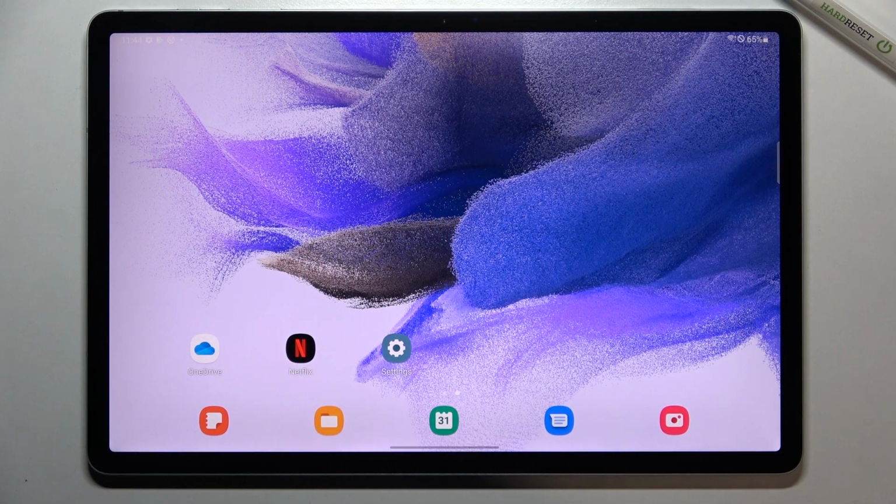Hi everyone, in front of me I've got Samsung Galaxy Tab S7 FE, and let me share with you how to change date and time on this device.